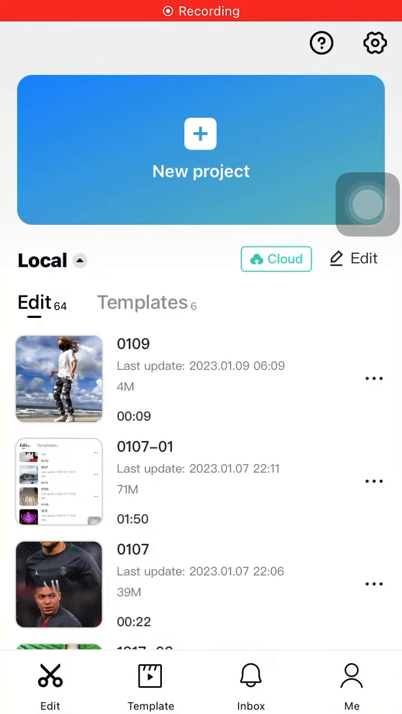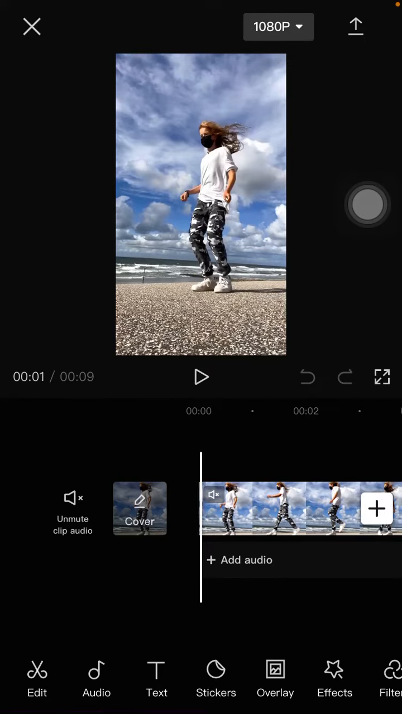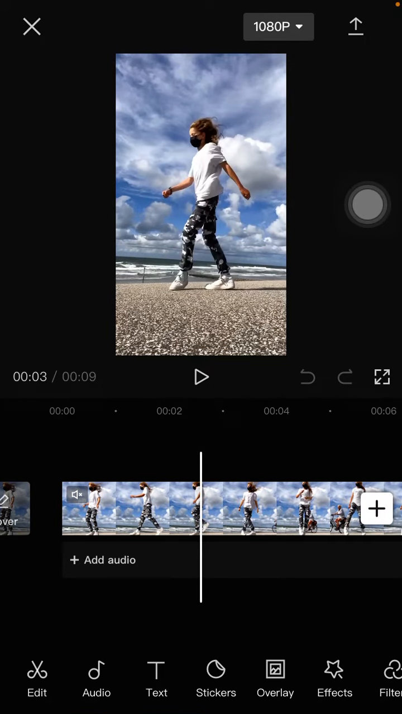Hi guys, in this video I will show you how you can use the speed curve function in CapCut. So tap on your project and select the video you want to edit. Here I already have a clip, and I'll show you how to use speed curve.